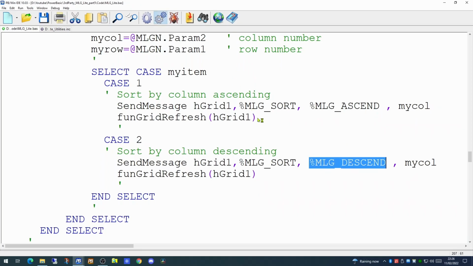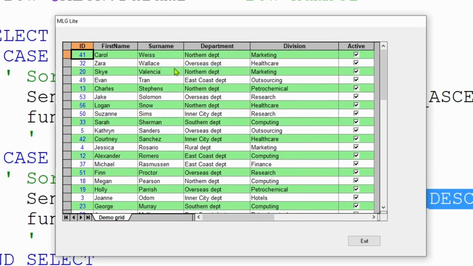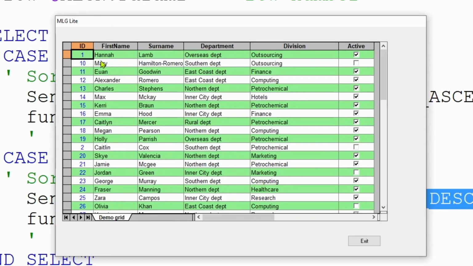So if we try running that now, we can now sort it in descending order. It's important to point out at this point that the sorting mechanism is actually an alphanumeric sort. If we attempt to sort the ID column, we'll see that the numbers sort alphabetically and not numerically. We could of course trap the fact that this is a numeric column and build our own sorting routine in, but we'll probably do that in a later video. We'll concentrate on the alphanumeric sorts in here.